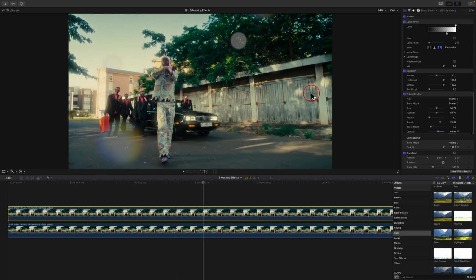It just looks amazing. So the bokeh is pretty much blurry artifacts from the lens and the light. You can make it smaller, you can change the blend mode, the circles, or if you want hexagons, you can do that too, which is kind of cool. But I'm gonna go with circles.